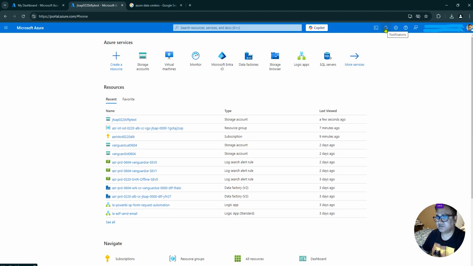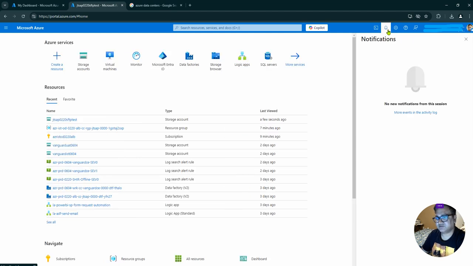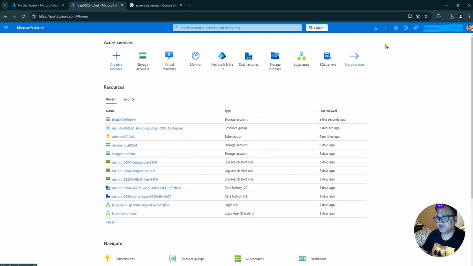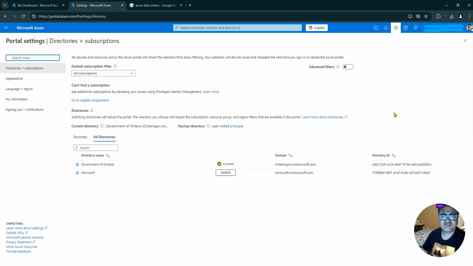And then here you have notifications. Notifications means, suppose you're creating a resource and there is any issue in creating it, you will get it here in the notifications. Right now I don't have any notification, but if I create a resource and there is an issue with it, it will show me in the notifications. Then you have the settings. Settings means, if I want to change the appearance of my portal, I can do that. This is more for the portal.